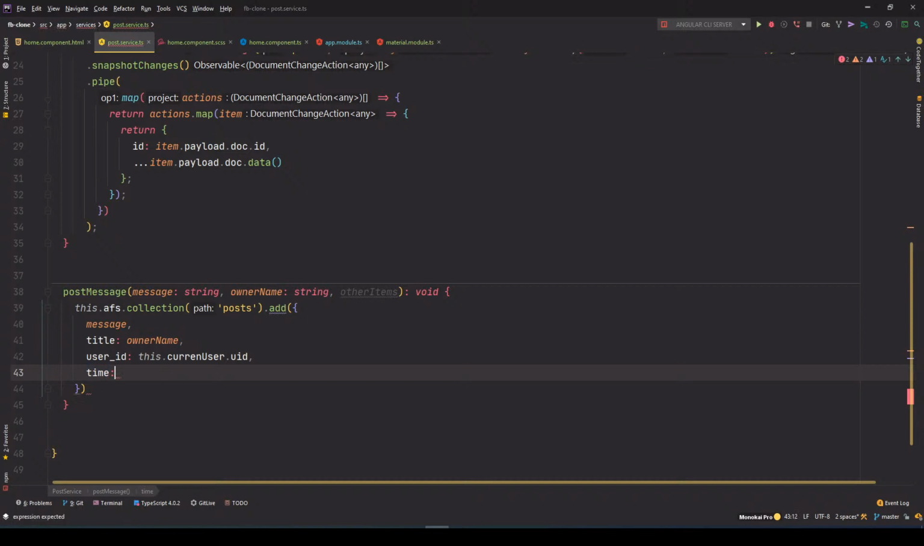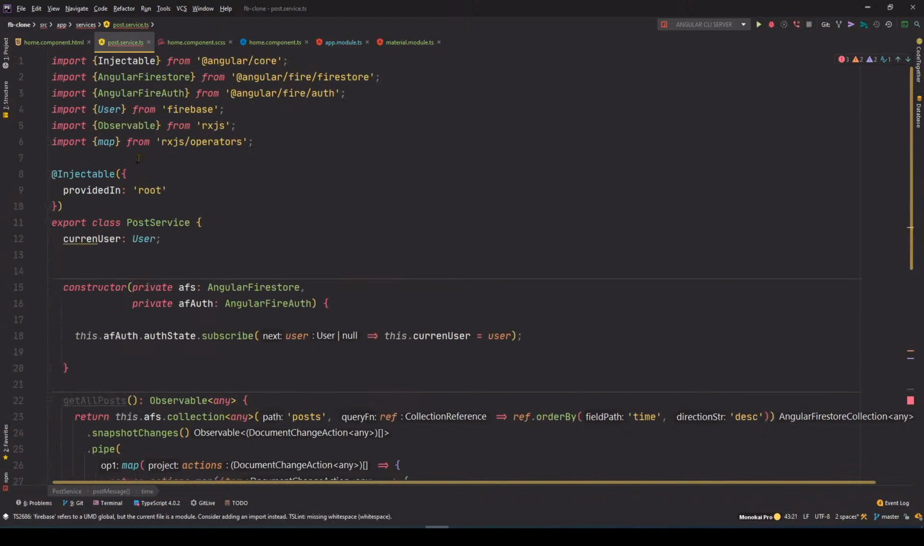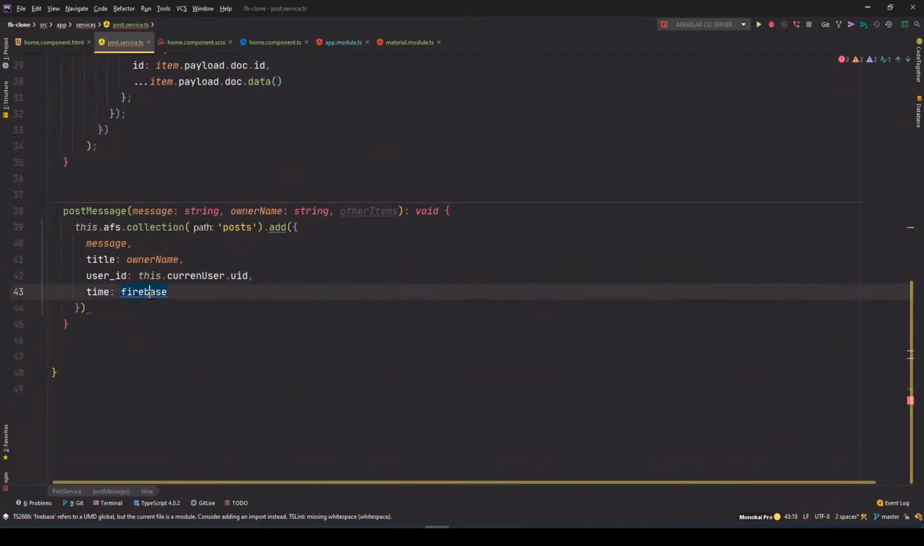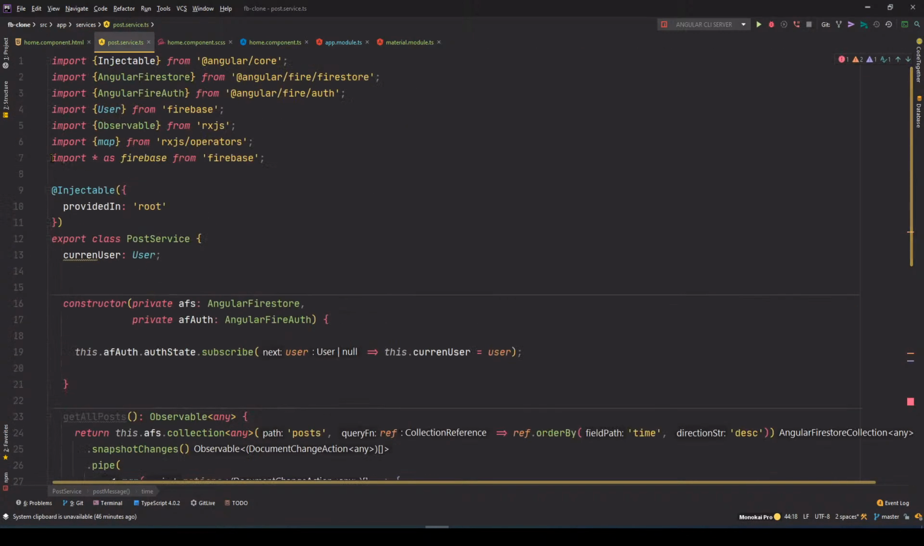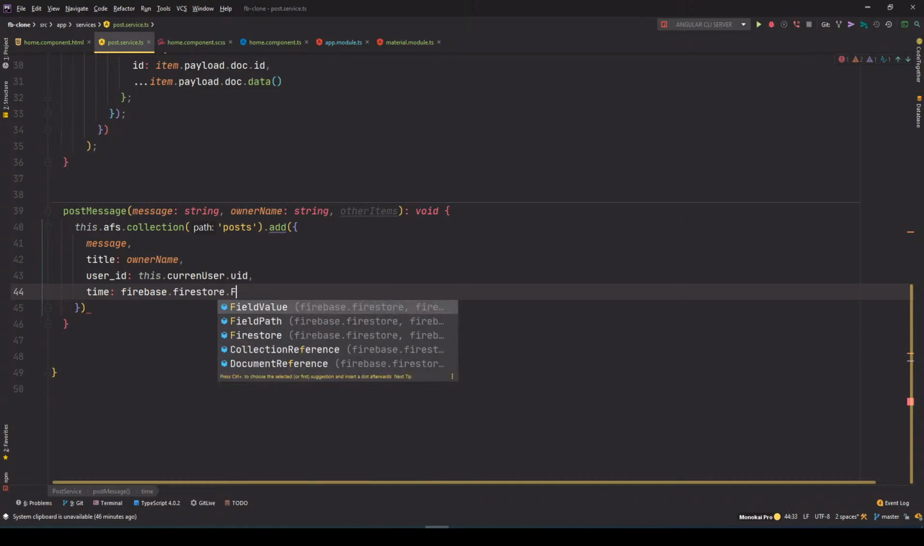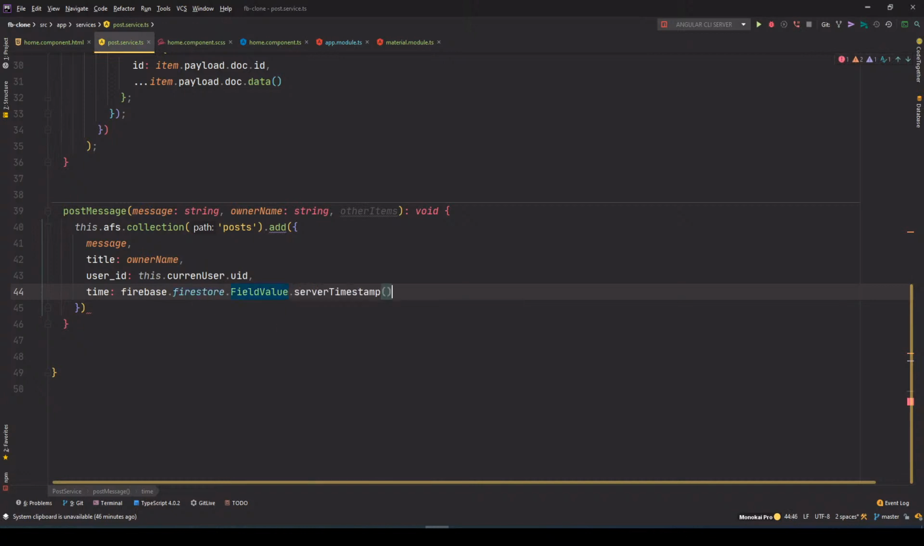I said my post will have a time attribute, so this will be set using the Firebase time server property. So I need to import Firebase. So yeah, import star as Firebase from Firebase. Cool. So firebase.firestore.FieldValue, and there's a serverTimestamp method that will automatically put the current server's timestamp in the value.